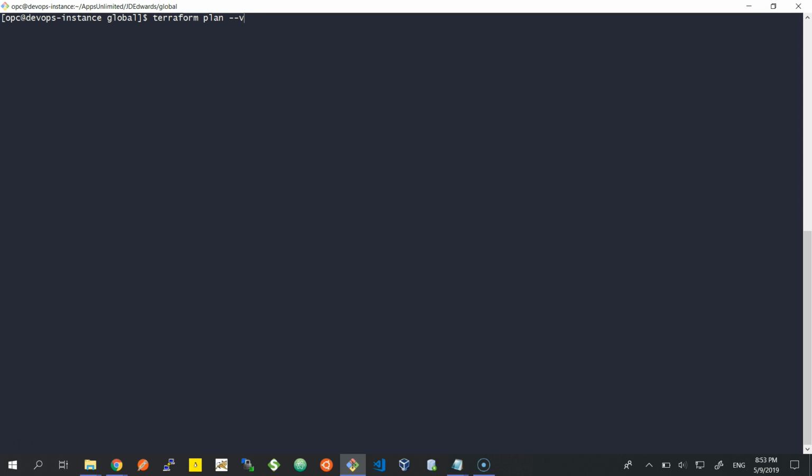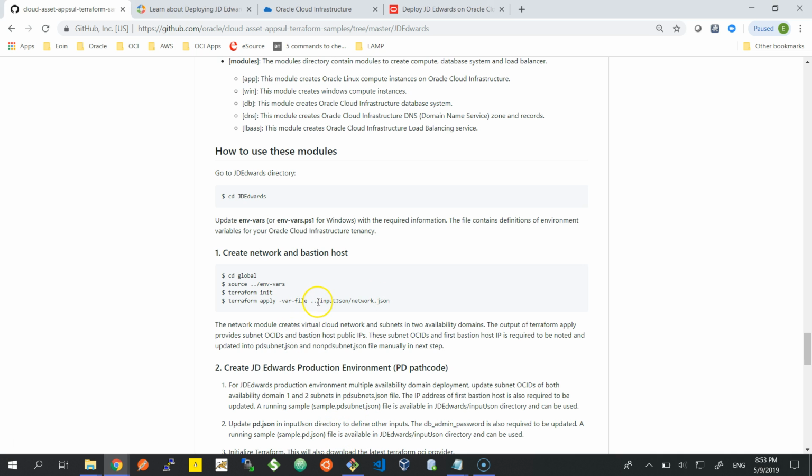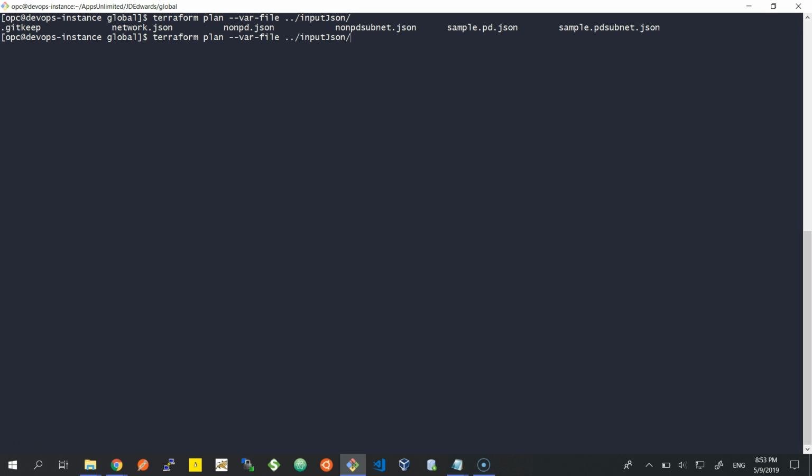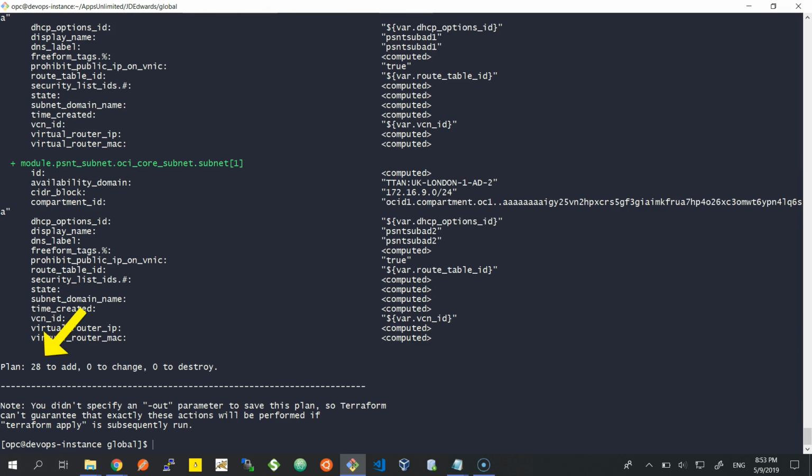So if you hit terraform plan, you can also source a variable file. This is where we are going to provision the underlying network and also the Bastion host. This is a global file, so you can use this for a production deployment or a non-production deployment. If you want to vi the network.json file, you can view those details. What this will do is provision 2 Bastion jump servers, which you can jump to your database and WebLogic ADF servers. You can see here there's 28 resources to be deployed.